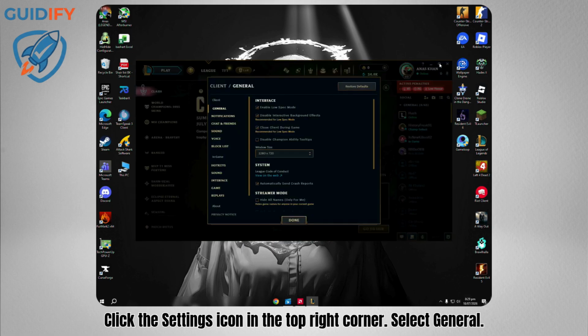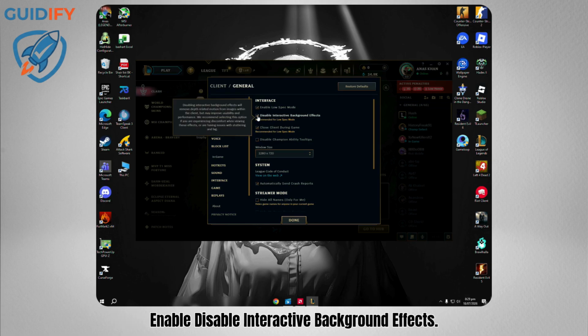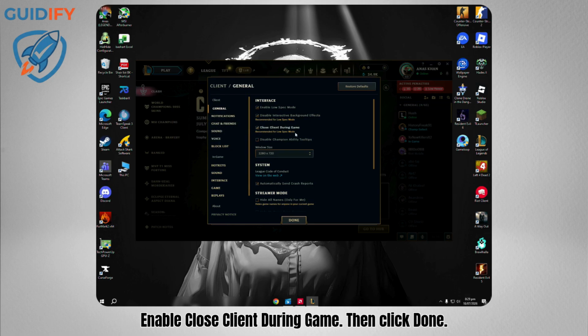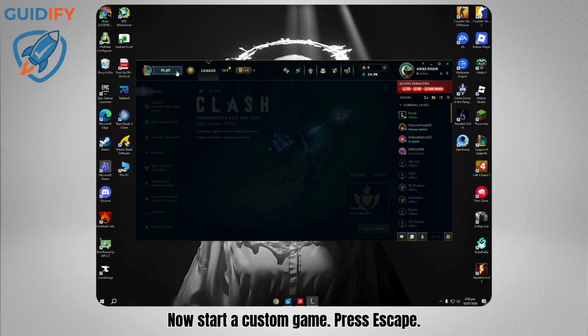Click the settings icon in the top right corner. Select General. Under the Interface section, Enable Low Spec Mode. Disable interactive background effects. Enable Close Client during game. Then click Done. Now start a custom game.